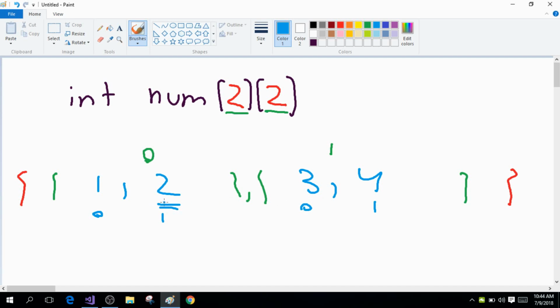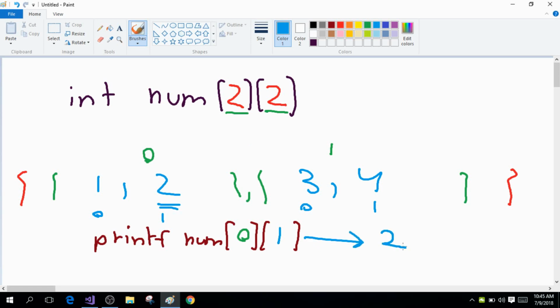So if I want to access the value 2, if I want to print it, what would I do? I would use my printf statement and I would write the name of my array num, and I would write two subscripts. Now this value 2 is found in the first array. So I would write a 0 right here indicating my first array, and this is the second element inside my first array. So I would write a 1 right here, and this would print the value 2.